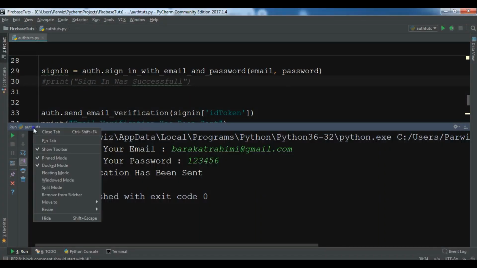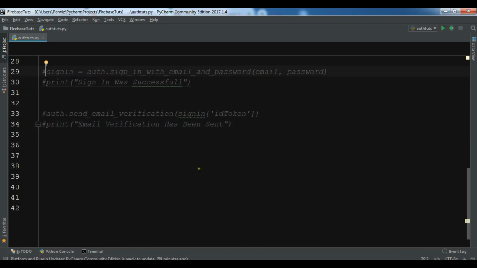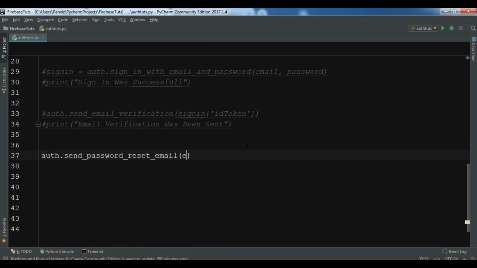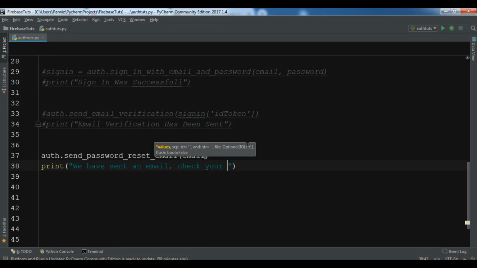Okay, so also you can reset your password. For this let me just comment these two, and also comment the sign in, and in here I'm going to just create a auth.send_password_reset_email, and I'm going to just give the email in here. And after this, let me just print a message on the console. So let me say we have sent an email, check your inbox, like this.